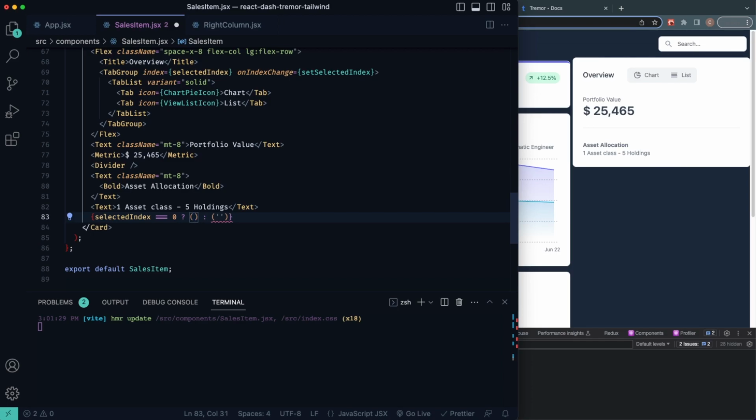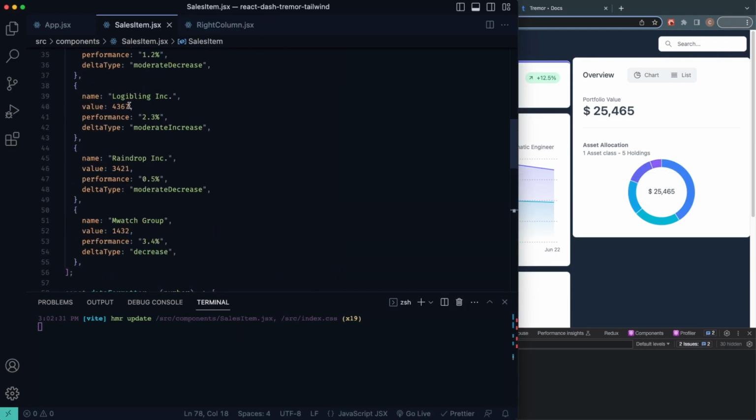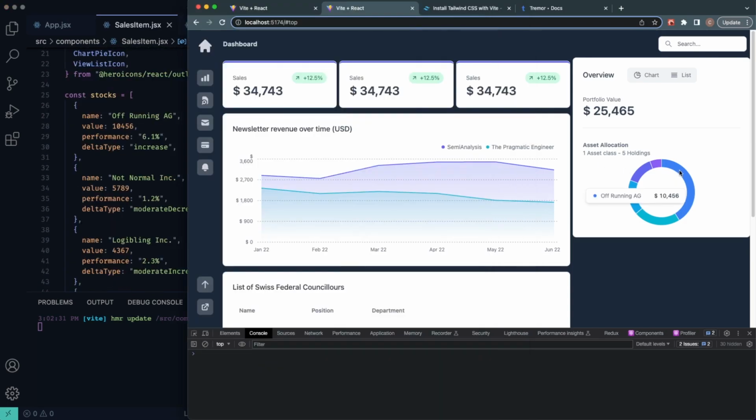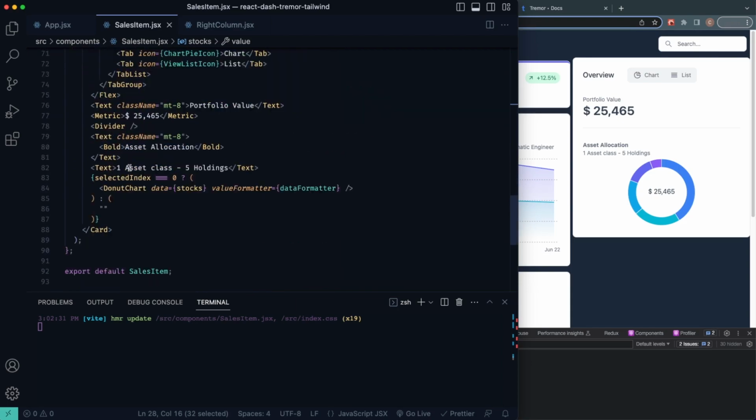And on one hand, we want to show the donut chart, and on the other hand, we're going to show our list items, our list row. So inside here, we'll say donut chart, just like that. And the data that we're going to pass through are stocks. Then we're going to have our value formatter function that we already wrote. That's just going to be data formatter. Let's go ahead and save. So you can see our chart is actually pulling in the numbers from our data up here. That's pretty cool. And if you hover over it, you can see this off running AG 10456. That's where we're getting it from. So awesome, powerful stuff here, you guys.